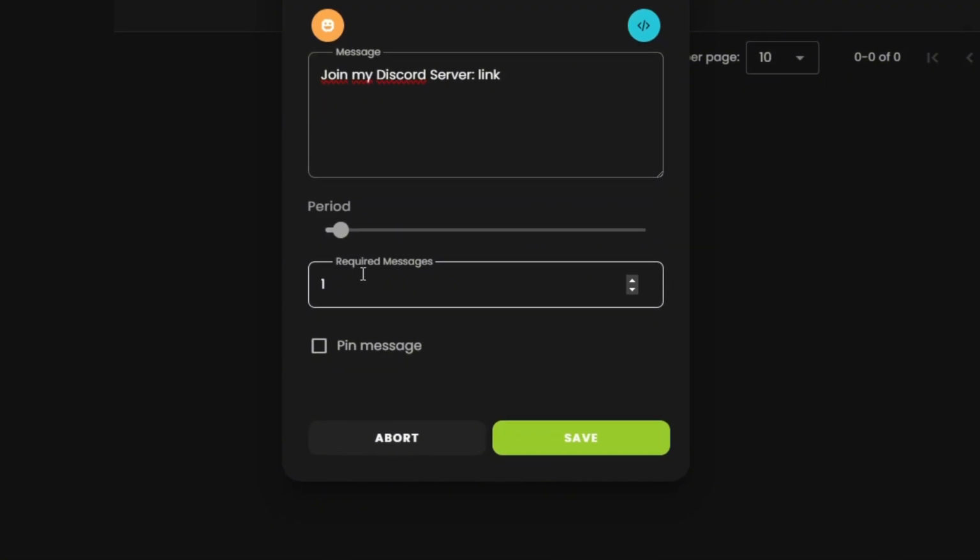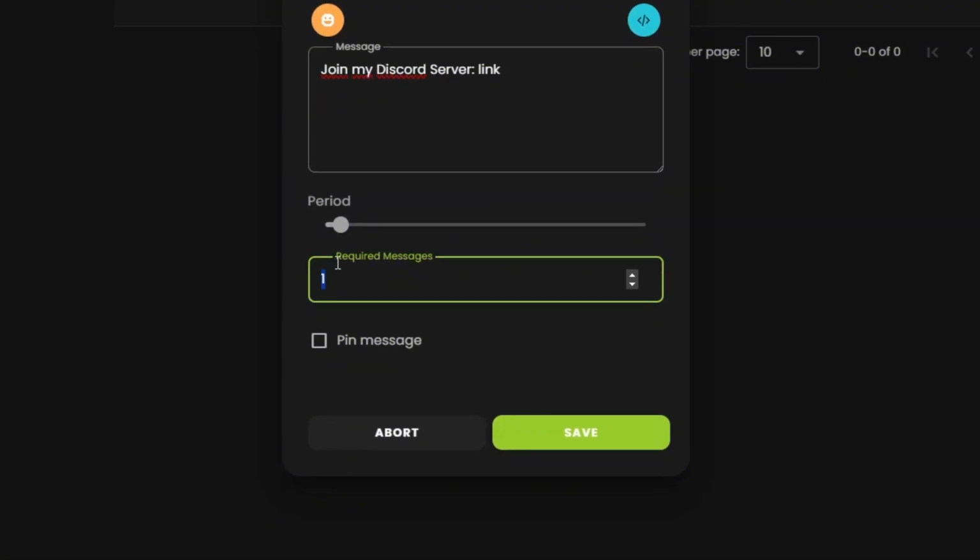Now here's the key part. It will only be sent if at least one message has been posted in the chat between intervals. I usually like to match this value with the time period above. So in this case, 5 messages from viewers need to be posted before this message will be sent again. If no one writes and 5 minutes pass, the message won't be sent until 5 new messages have been posted.